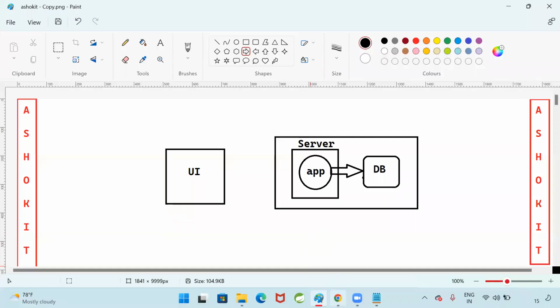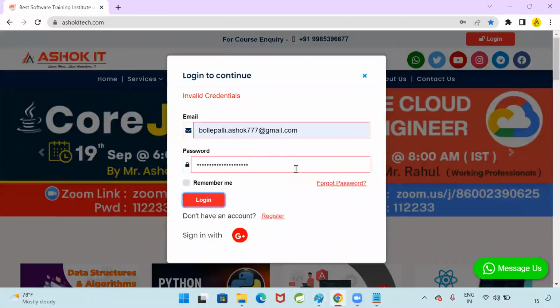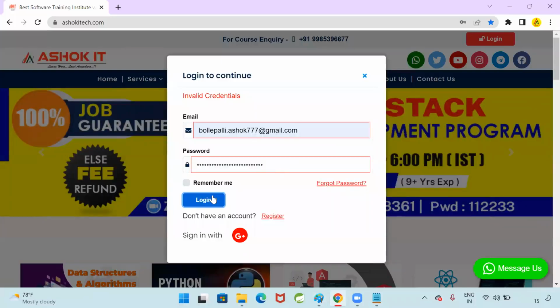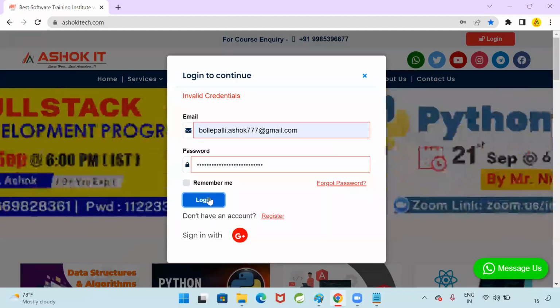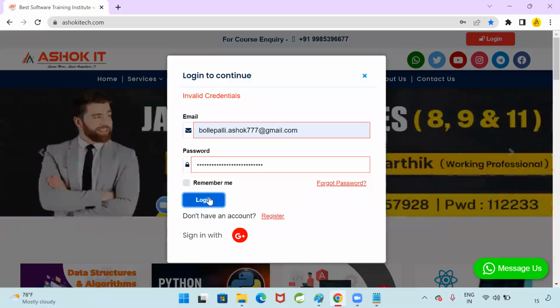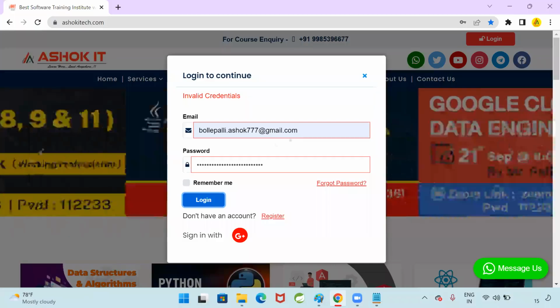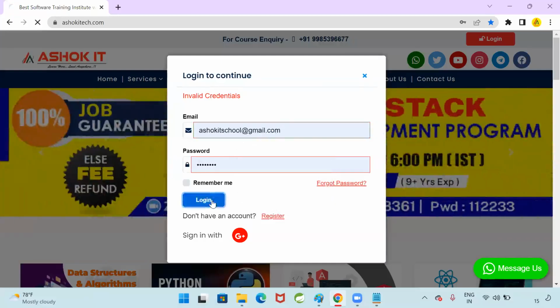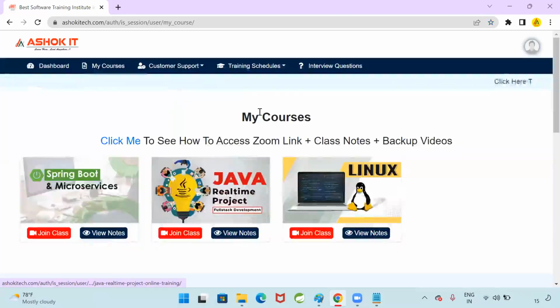Same thing is happening in our website also. I am trying to enter my email ID and my password. Is it allowing me to log in? No, it is not able to recognize who I am. My website is not able to recognize who I am. If I give correct credentials, then it will allow me to log in.